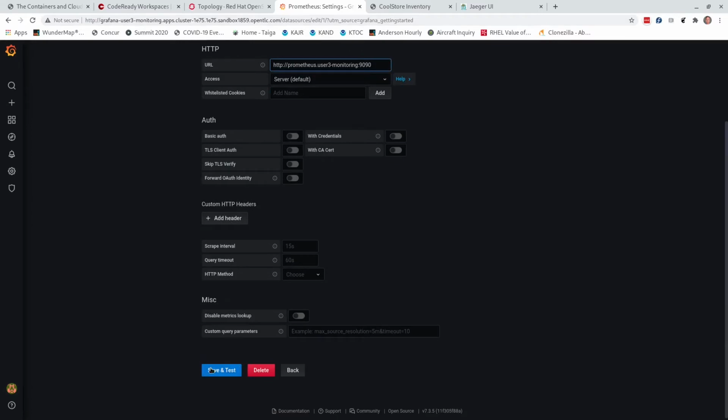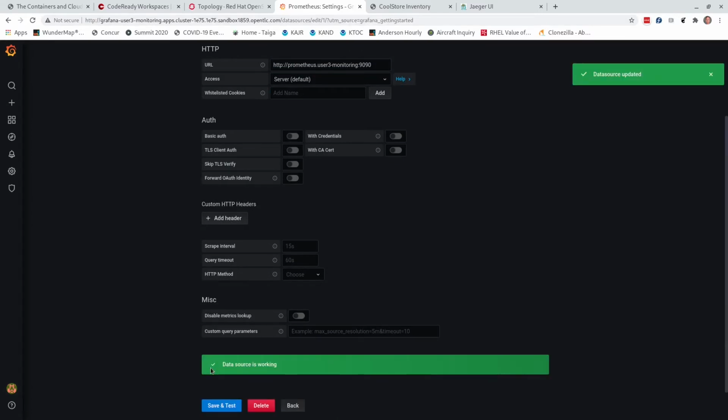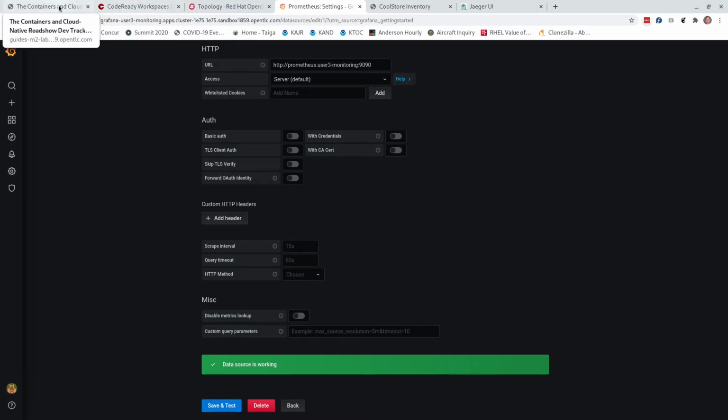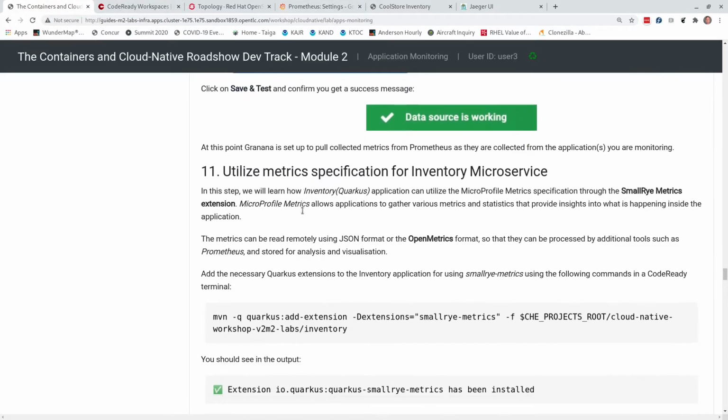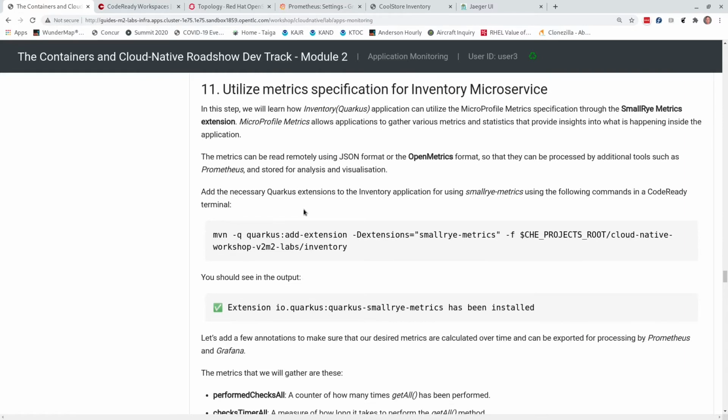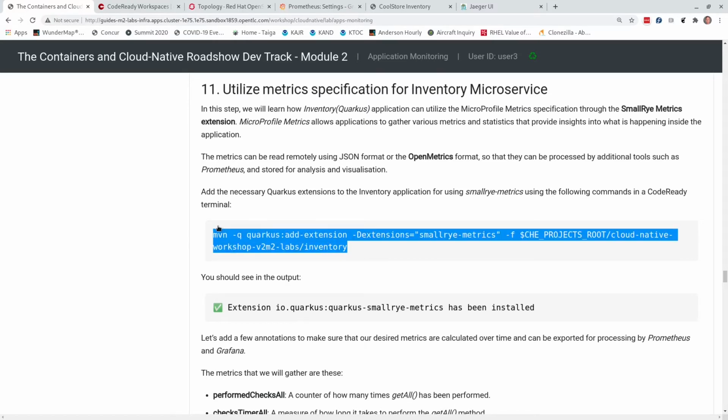We'll save and test that. We don't need any authentication to it. That's working. And then we're going to use some metrics. We'll apply those small right extensions to the inventory application.